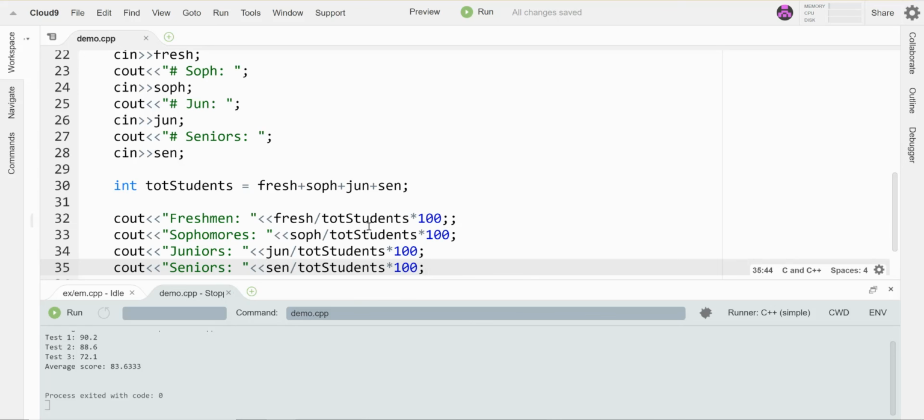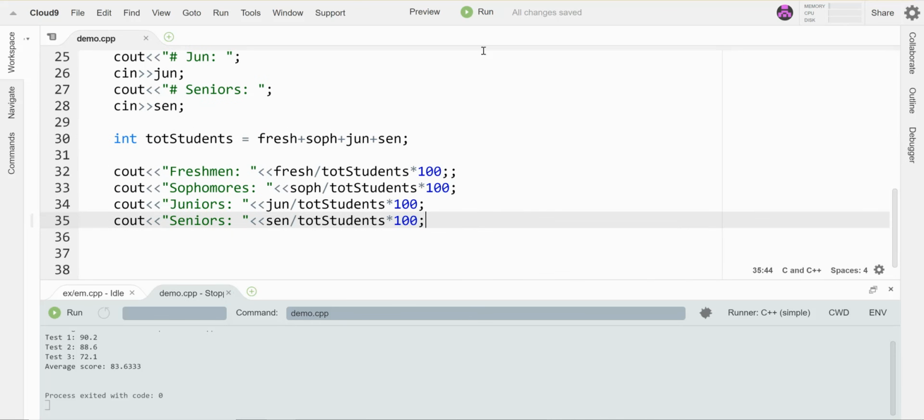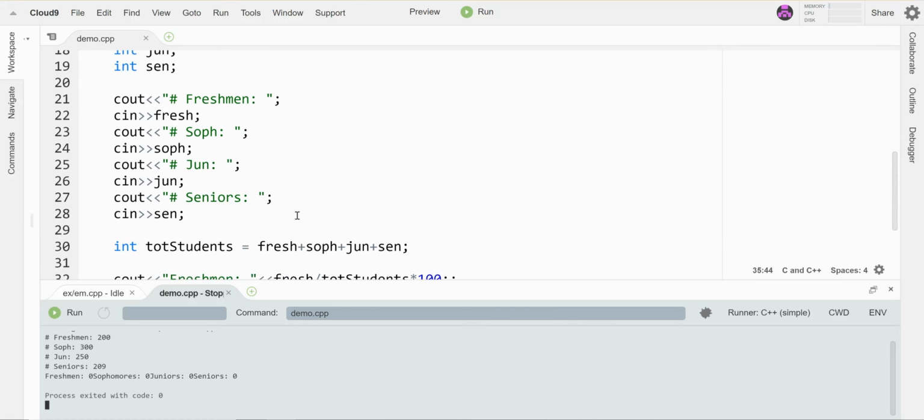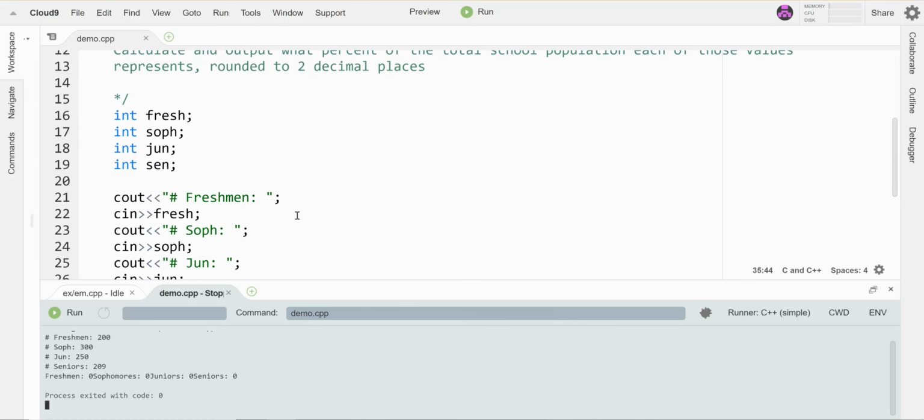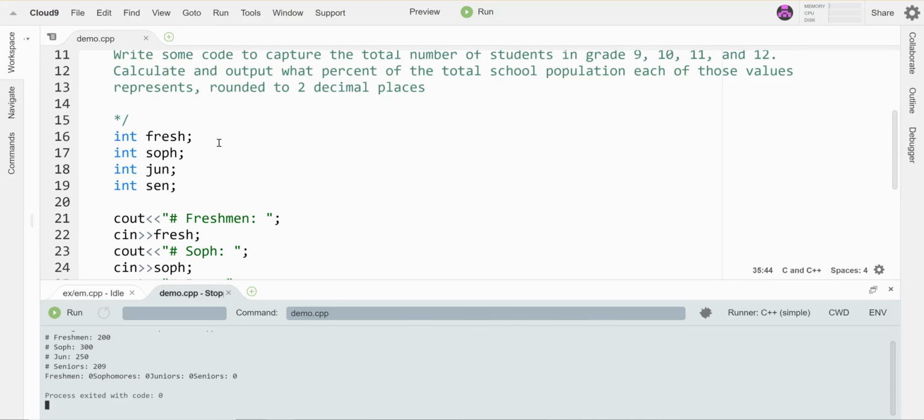And I want to show you what this looks like right now. So if I run this, let's just say there's like 200 freshmen, 300 sophomores, 250, and 209. Okay, I got zeros for everything. That's because my variables are all integers. Now it makes sense for them to be integers because you can't have a fraction of a student. A sloppy way to fix this is to make these doubles, but we don't want to be sloppy.